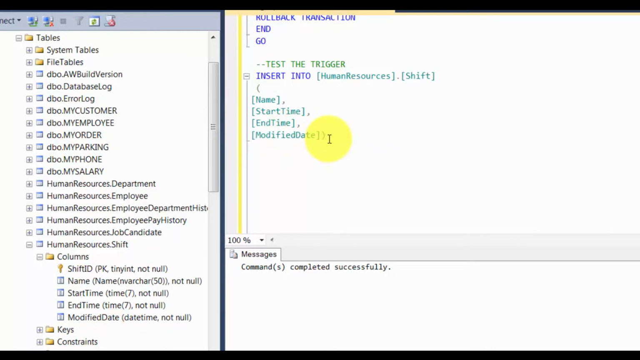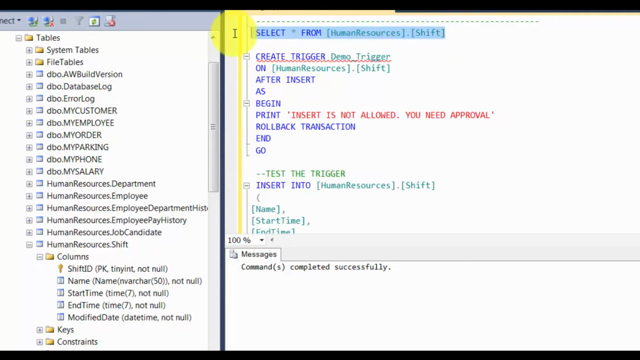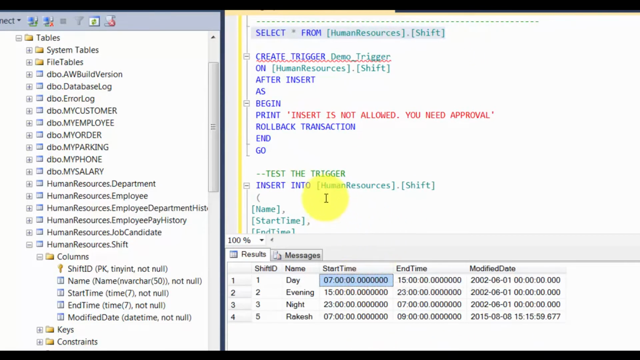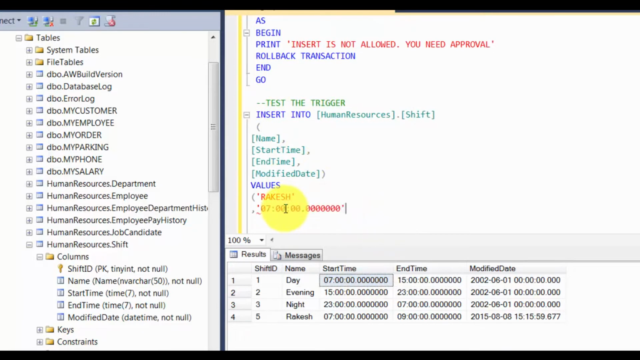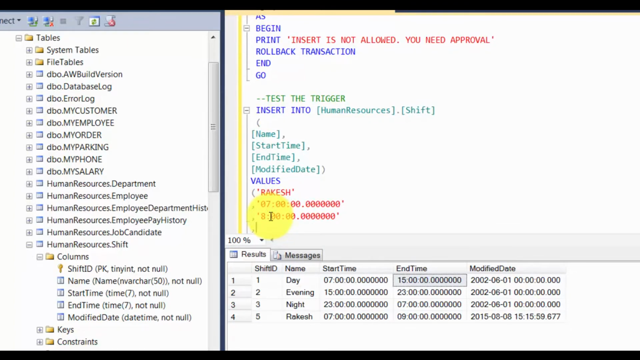And I'm going to punch in some values. Let's say I'll call the shift name Rakesh, and let's make sure we have some good values. So it starts at 7, ends at, let's not do 3, but ends at 8. Just trying to have some fun. I have a very short shift, and then I'm going to say that the modified date is today, right?